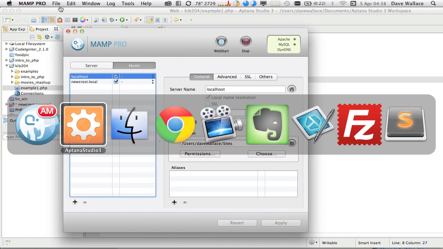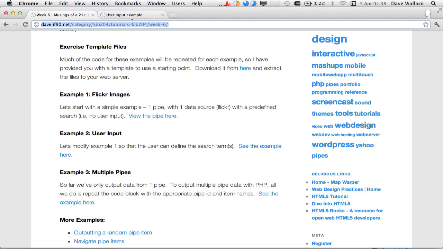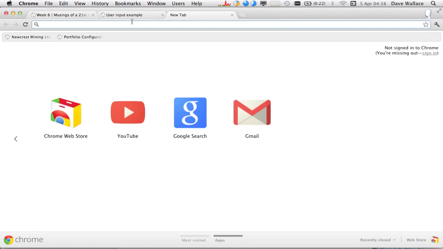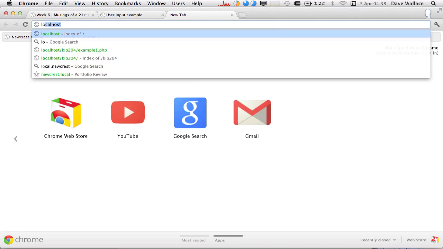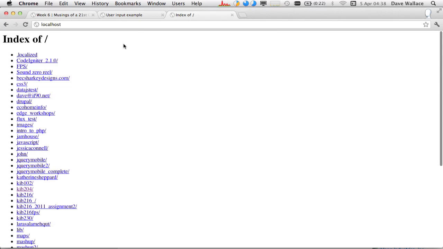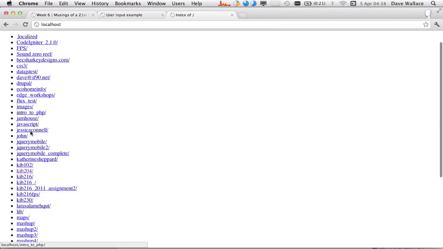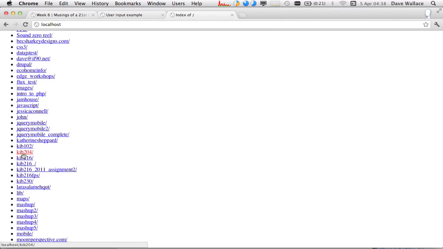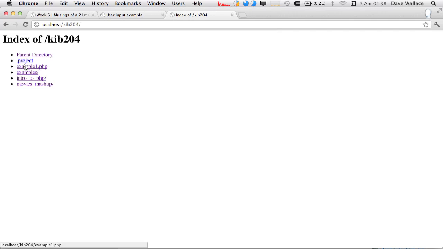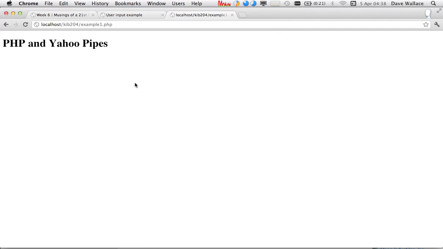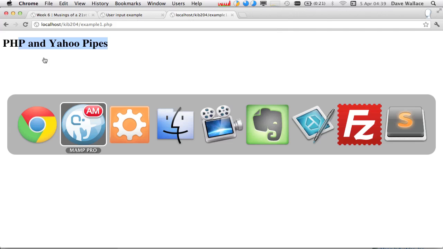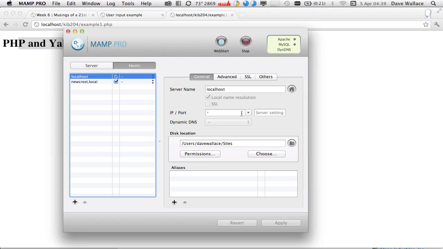Okay, yes it is, and I'm going to jump back over to my browser. For my local web server I just type localhost in the address bar, and then I've created this folder KIB204, and there's my example1.php file. And there's the heading 1 that I created. So I know that my file is in the right place, I can access it through my web browser, and it's running on my local web server.